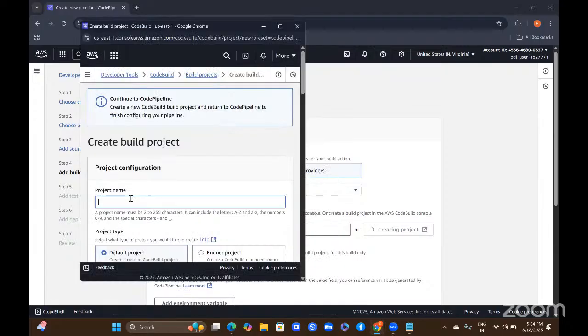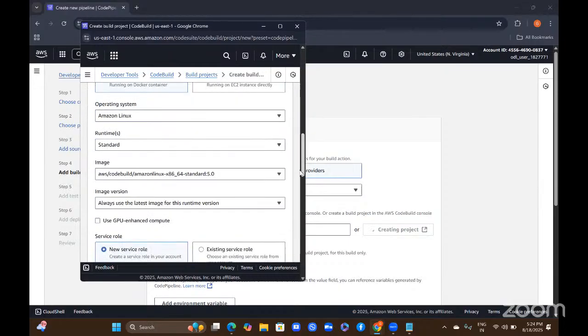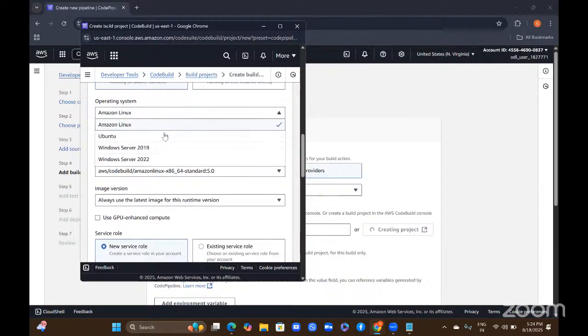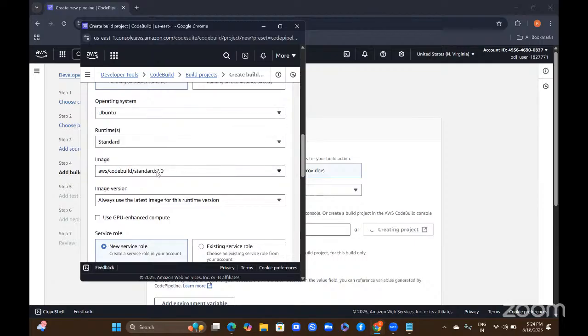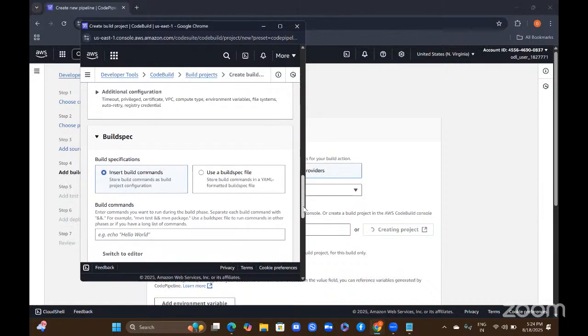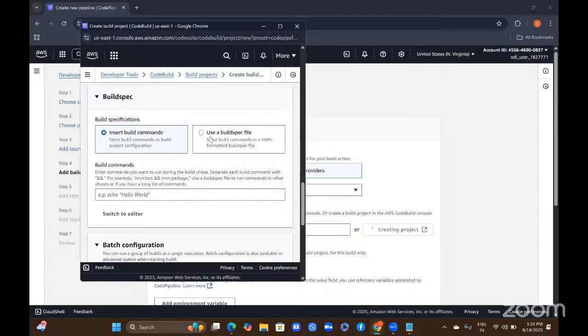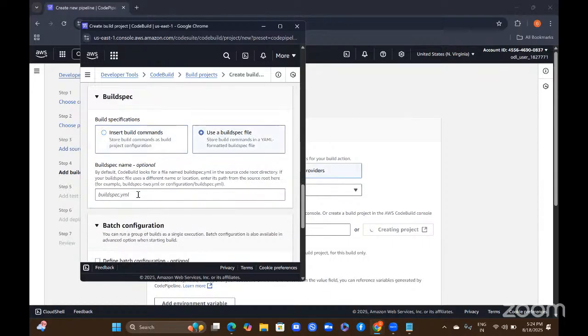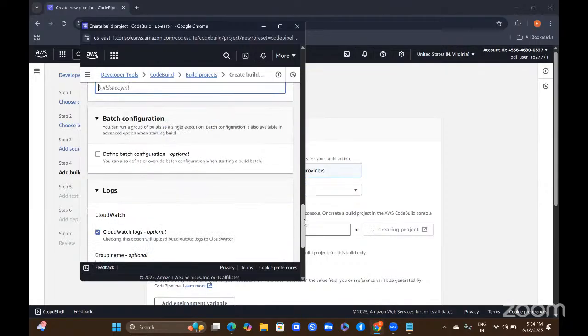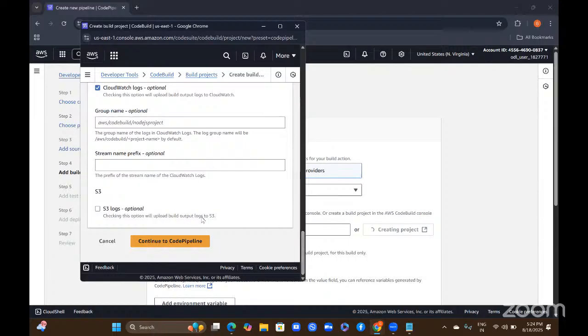So my project name is Node.js project. After that, my machine name is Ubuntu machine. This is standard 7.0. After that, build a specific pipeline, that is build spec file, and continue code pipeline.